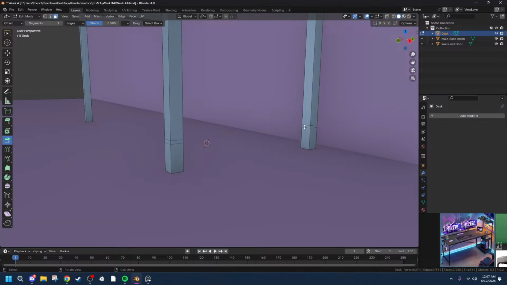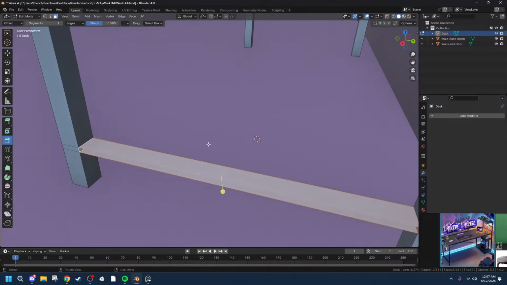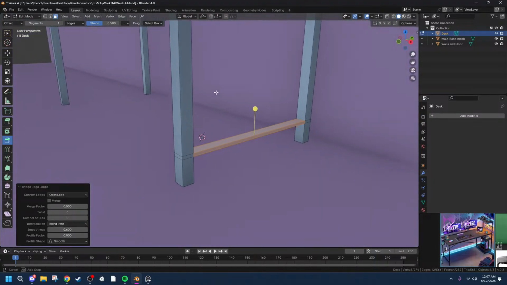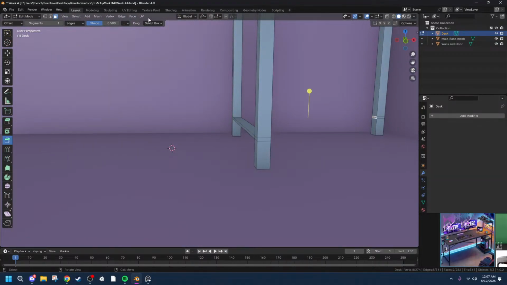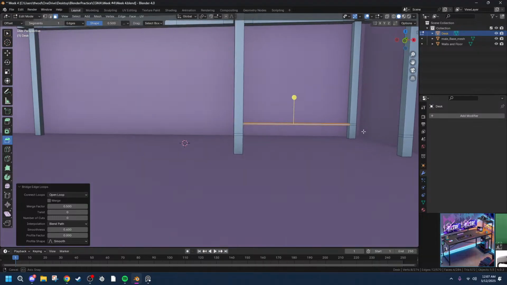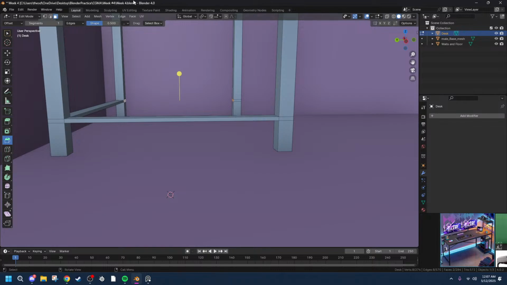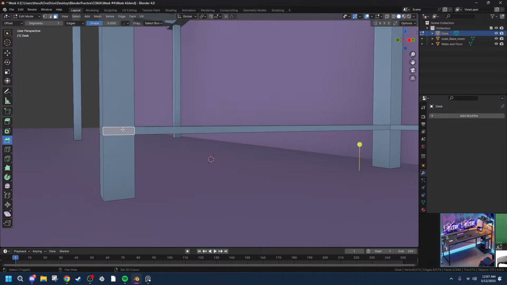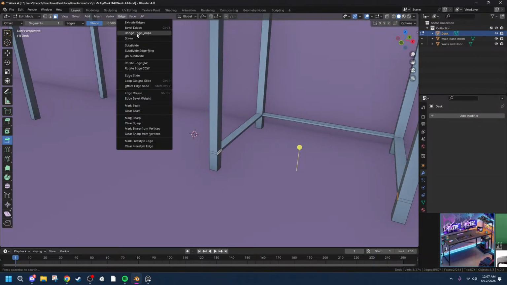Okay, so here's what we're gonna do. We're gonna grab this and this one right here. And we're going to fill. No, we don't want to fill. I want to just bridge edge loops. I really should make this a hotkey at this point. Bridge edge loops, and then bridge edge loops.